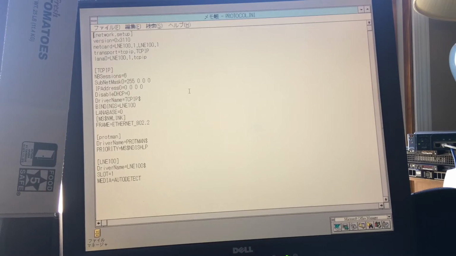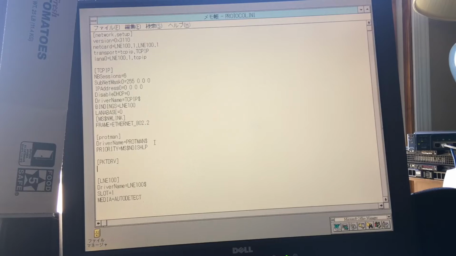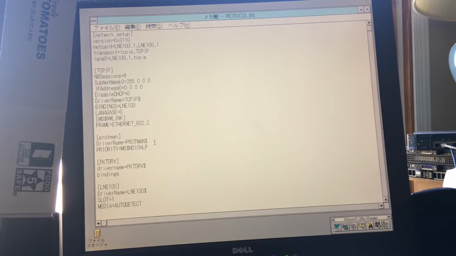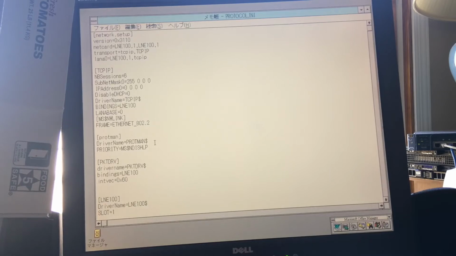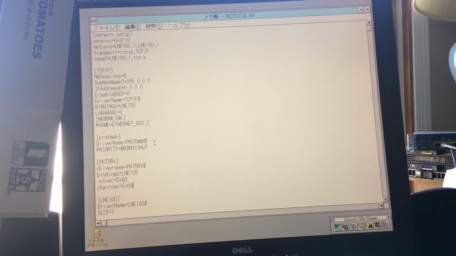So then what we'll do is add a new section down here at the bottom, and we'll call it PKT-DRV, and we will do drivername equals PKT-DRV$, bindings equals LEN100, and then intvec equals 0x60, and then chainvec is equal to 0x68.